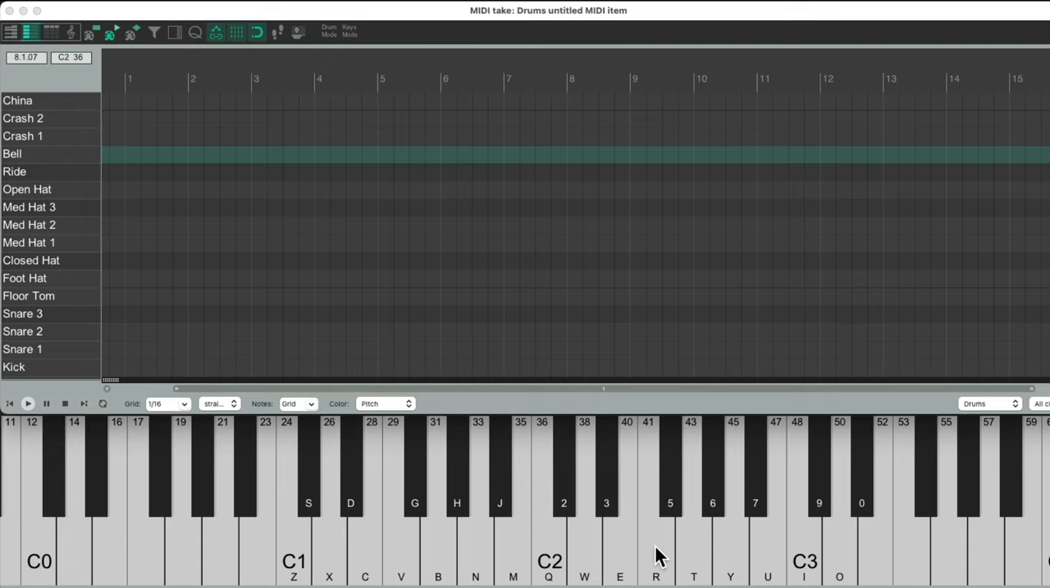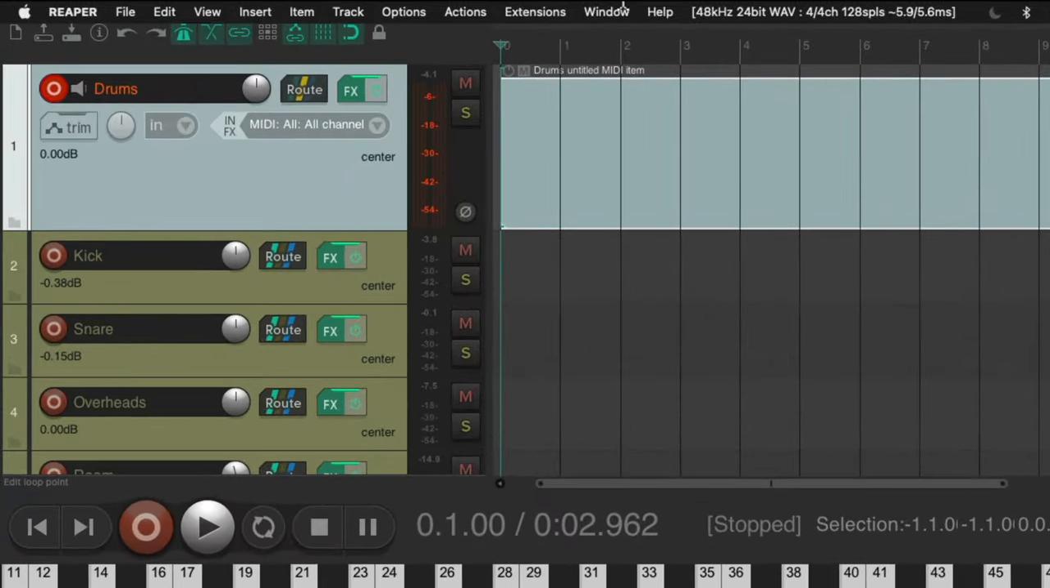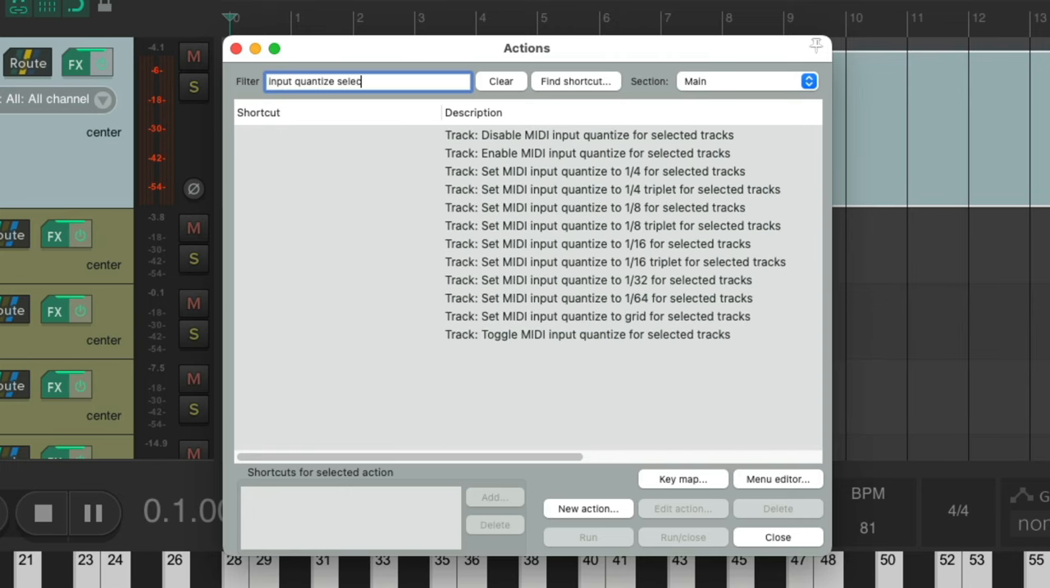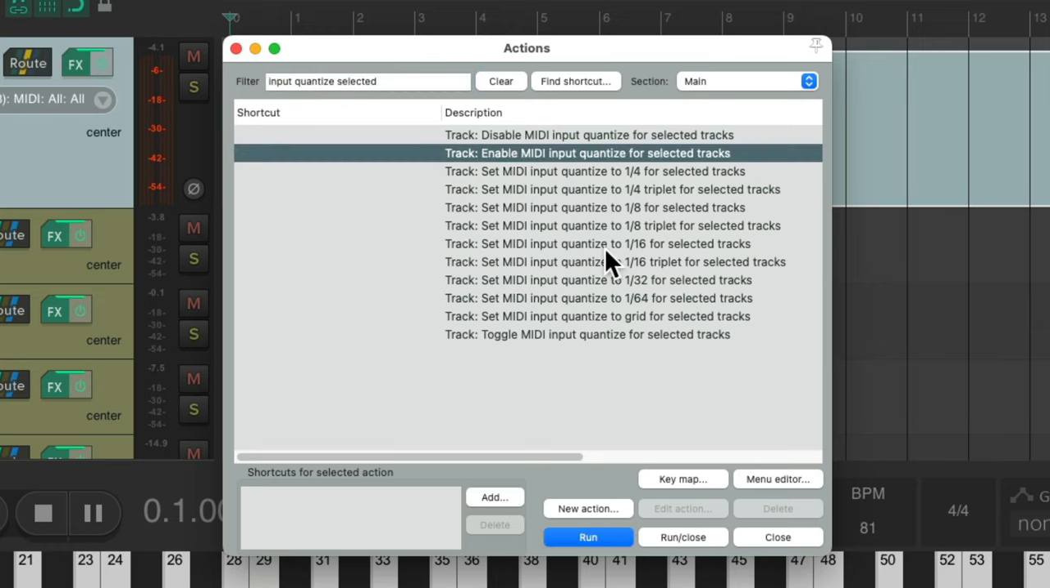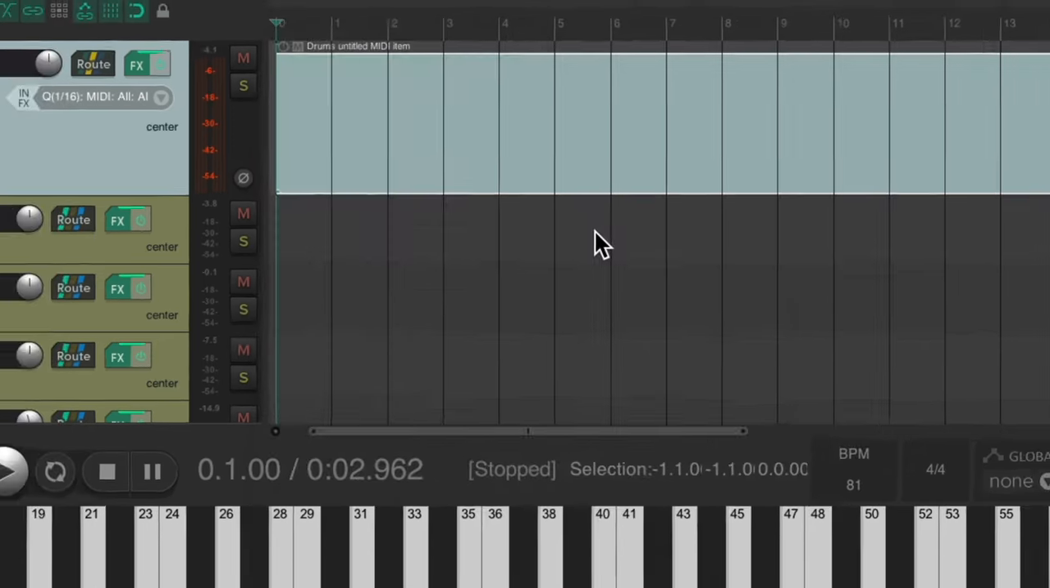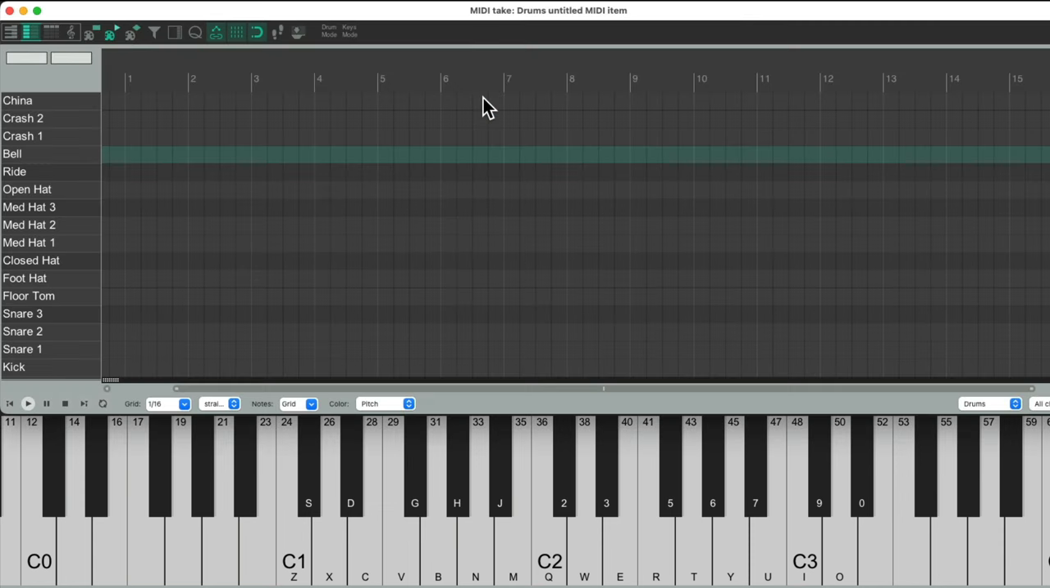And I also want to quantize on the way in a different way for each instrument I'm recording. So I'm going to go up here to actions, show action list. I'm going to type into the filter, input quantize selected. We can choose the input quantize we're going to use. We'll first turn it on right here, and then we'll choose 16th notes. That's what I'm going to play for my kick and snare. So we'll close this and reopen the MIDI editor so you can see what notes I'm playing in real time.